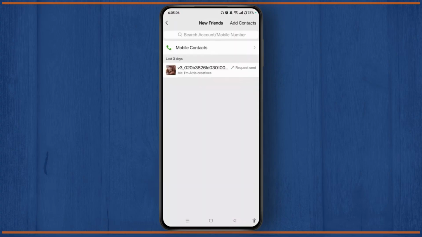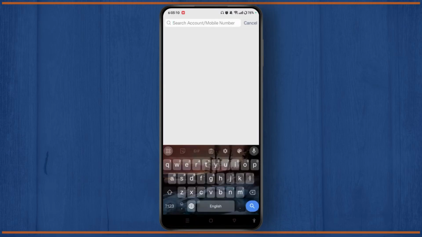You can even tap the search account or mobile number box at the top of your screen and enter the account or mobile number of the user whom you want to add as a friend on WeChat. And after that, you can easily send them the friend request. And once they accept your request, you can start chatting.